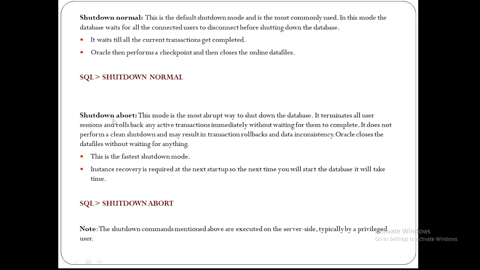The last one is shutdown abort. This mode is not the best, this is the most abrupt way. We do not usually recommend this way to shut down the database. It terminates all the sessions of the users and rolls back any active transactions immediately without waiting for them to complete. It does not perform a clean shutdown, and may result in transaction rollback and data inconsistency. Oracle closes the data files without waiting for anything.